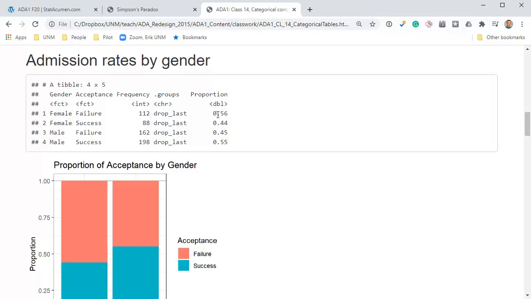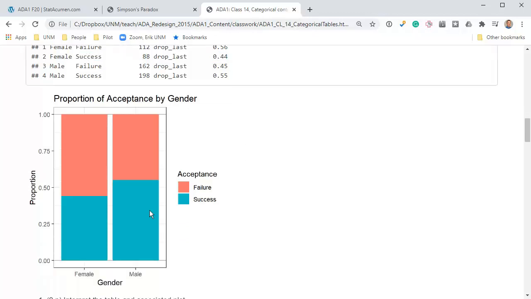And out of those 200, 56% were not accepted. That's a failure. And 44% had a success, that they were accepted. And that visually is provided in this plot here. Okay, the blues are successes, females on the left, males on the right. So we have about 44% for females and 55% success for males.